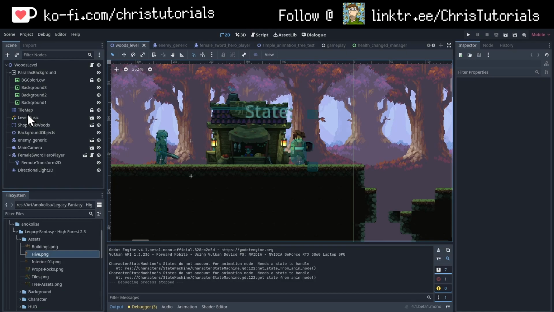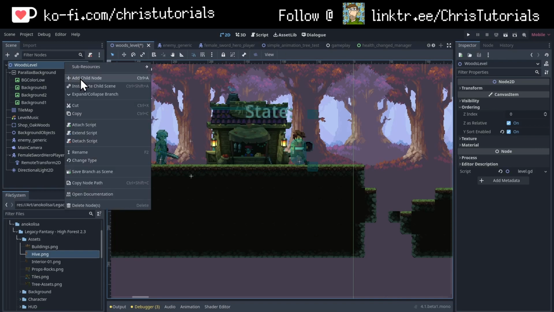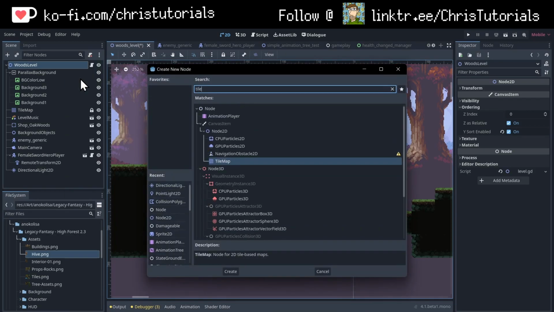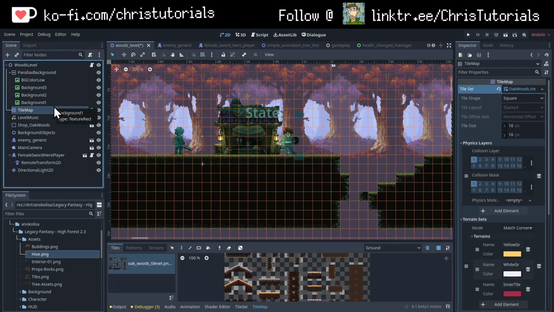So first off, you're going to need a Tilemap node. If you don't already have one in your game, you can right click on your level, add a child node, and then search for the Tilemap node, which is under Node2D. When you click on your Tilemap node, by default, it's going to be 16 by 16 tiles.